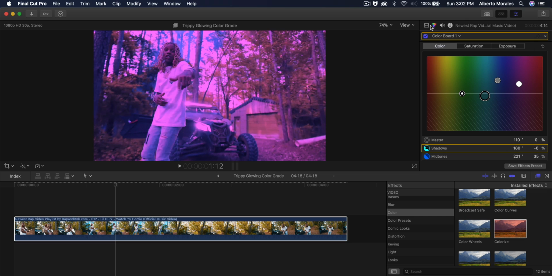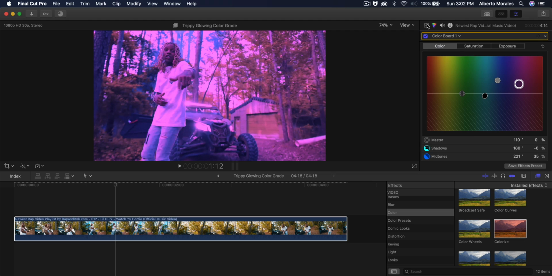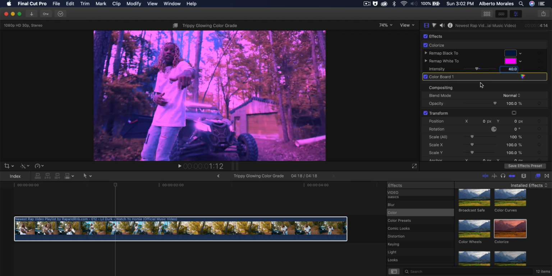So now once you're done with that, we're going to go into the exposure tab, and we're going to drag the exposure from the shadows down a little bit. And then the midtones, we're going to increase a little bit. And then the highlights, we're going to increase quite a bit here, like that. Perfect.